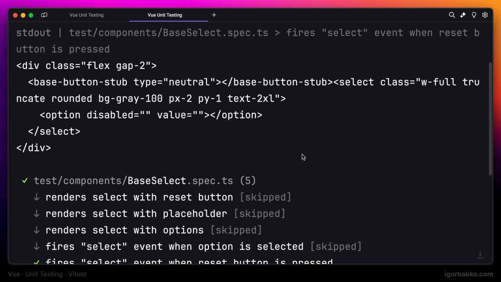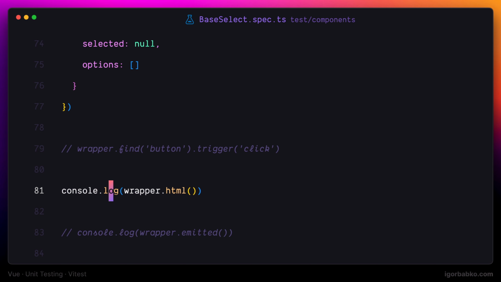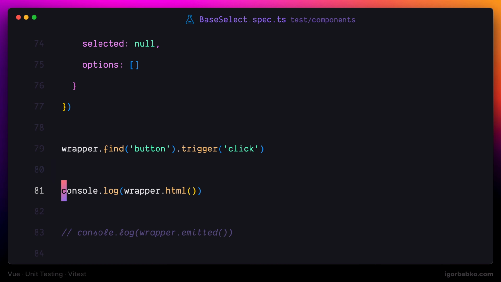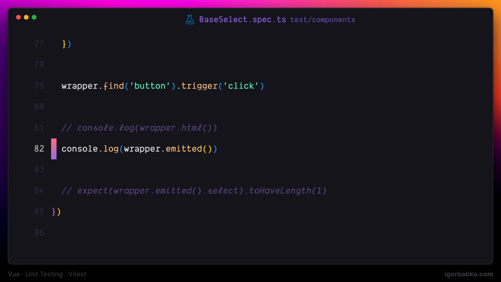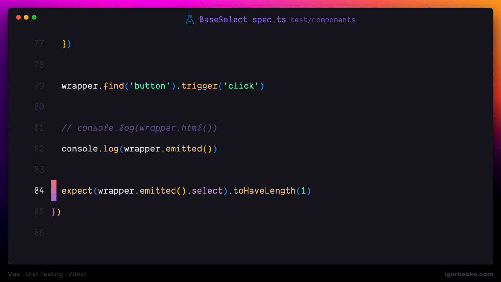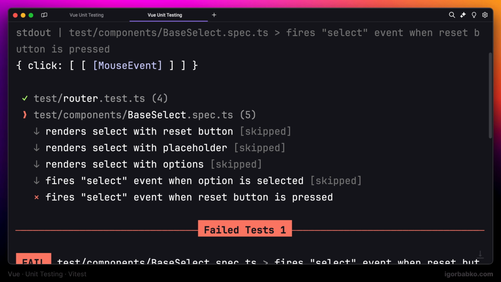So let's get back to the test and change shallow mount to a mount function call. So now we are fully rendering the base select component markup along with all of its children, and this expectation is supposed to pass right now. And indeed, the test is passing. So from now on, if we accidentally remove this listener, which calls the select function, we're going to get a test failure, because no select event has been sent.